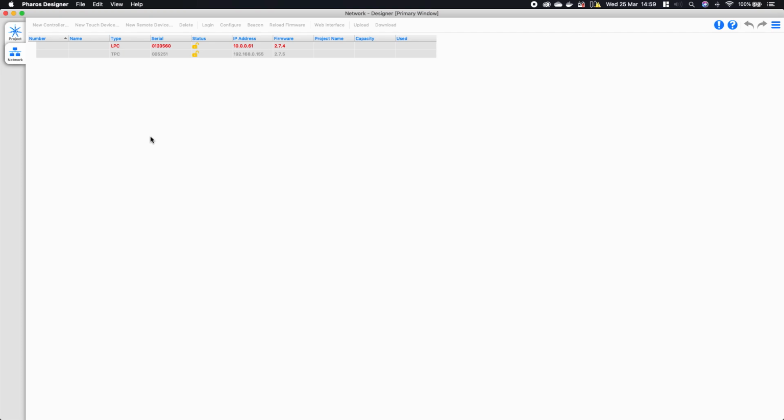Now, I have two scenarios in front of me that are very common issues that people run into. There are two controllers here which I'm using, an LPC and a TPC, and as you can see they have different coloured text. First off, the LPC at the top is in red writing. This simply means that the firmware that you've got on your controller is incompatible with the version of Designer. So very simply put, every single time that we bring out a new version of Designer, you're going to need to reload the firmware on the controllers, and you'll probably need to do this for any remote or accessory devices that you have in your system as well.